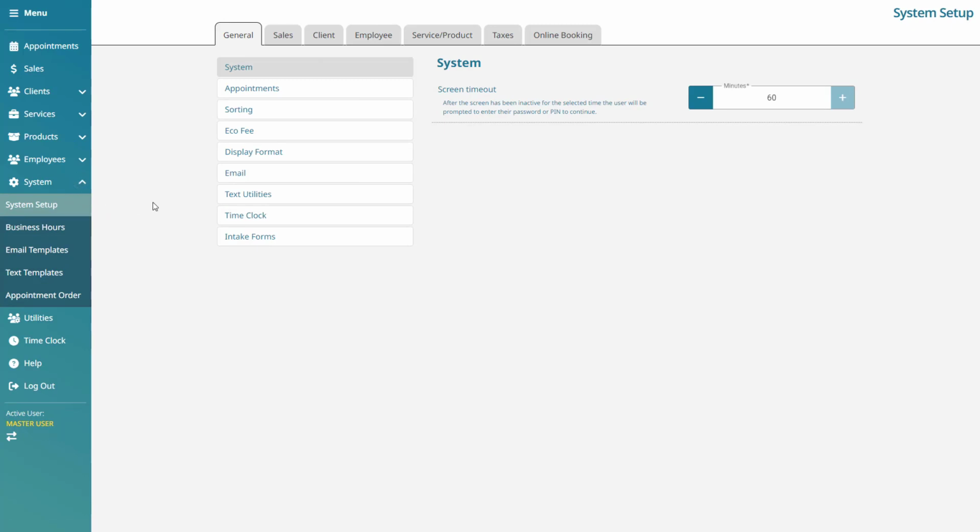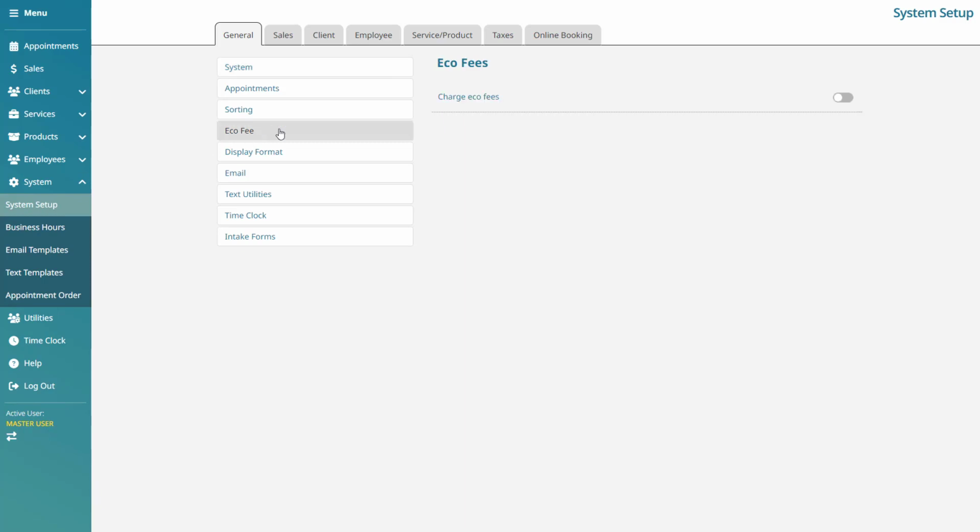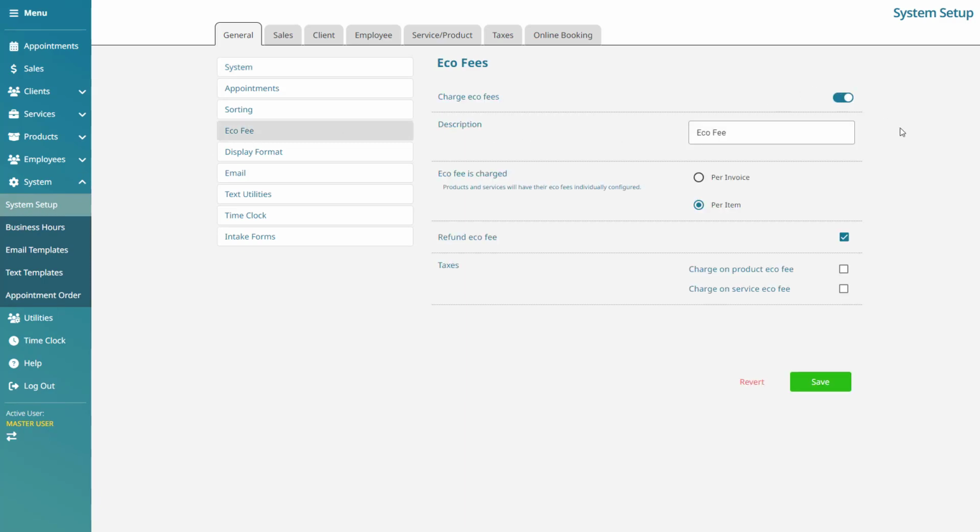We will then, under the General tab, navigate to the Eco Fee button. Click the slider button to enable Charge Eco Fees. Under Description, enter a name for the fee. In this example, we will label it Green Circle Recycling Fee. This will be what it shows on the customer's receipt.